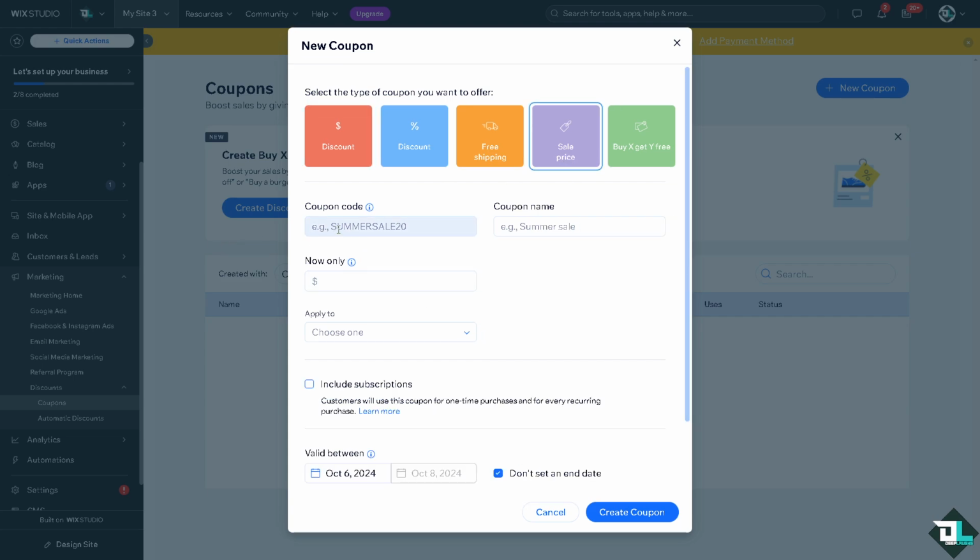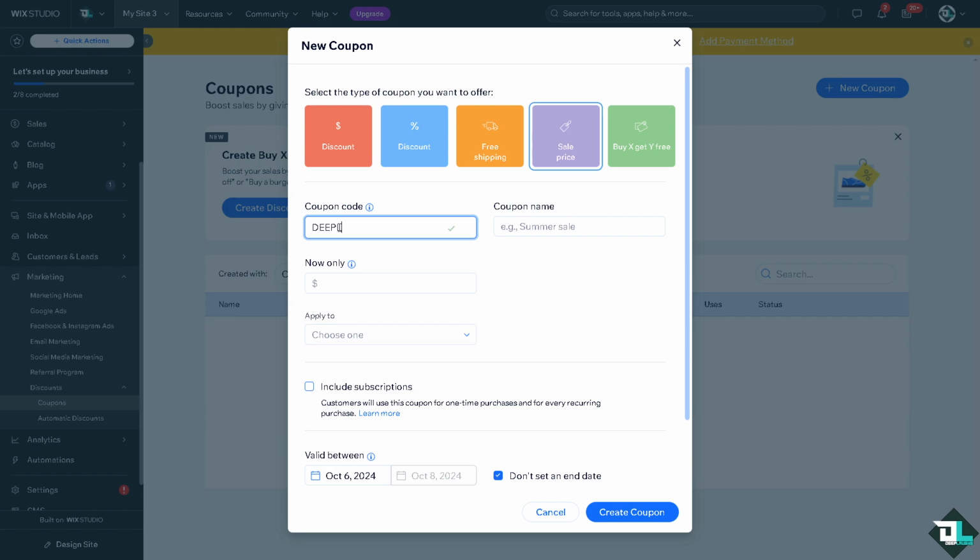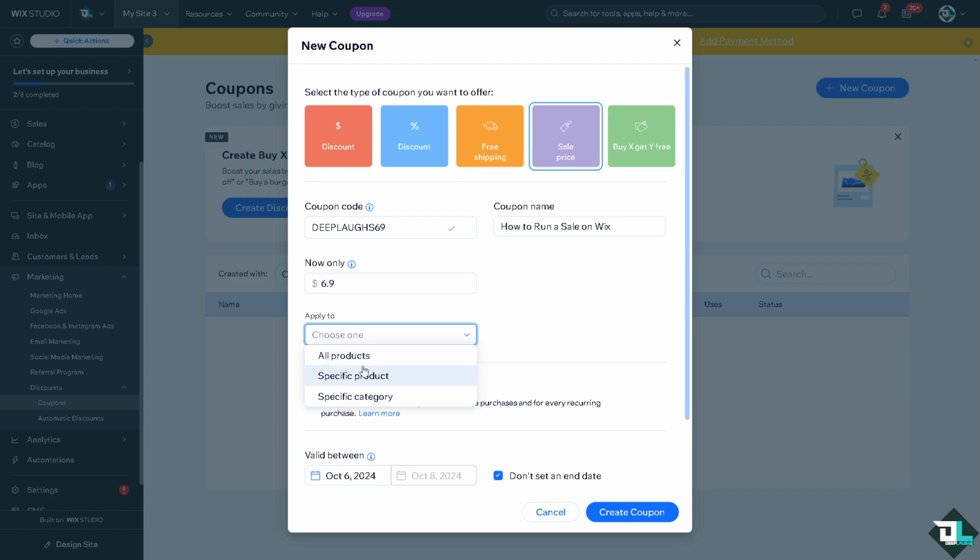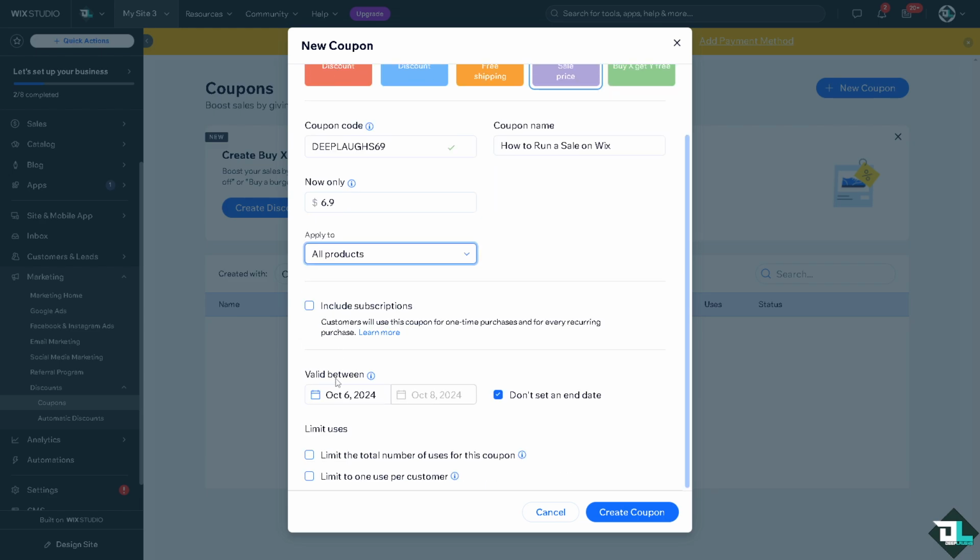Coupon name or coupon code is going to be something like this. Now, for example, this is going to be the dollars, and it's up to you if you want to choose all products, maybe a specific product or specific category. So I leave that to you. But for now, I'm going to select all products. You can include subscriptions if you wanted. You can limit the total number of uses for this coupon, or limit to 1 per customer.